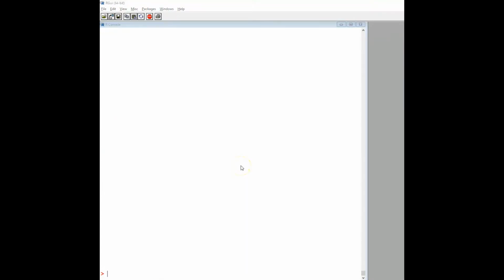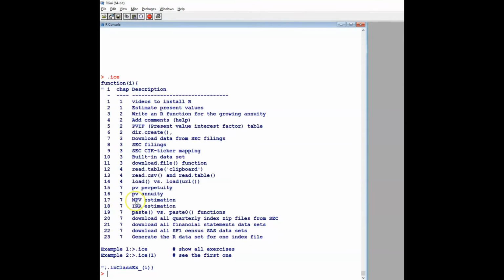Topic number 3, NPV function. So this is the NPV function.